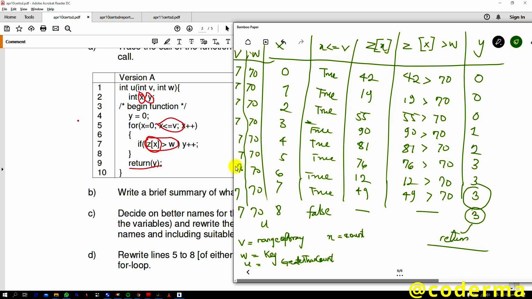Most times that's the counter, right? So X is the counter. Then V is range of array, so size, yeah, range of array. What else? Z, I'll call Z the array itself, so I'll say array. So you can try and keep a consistent naming convention, right?